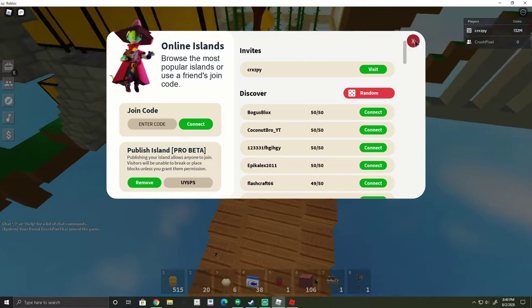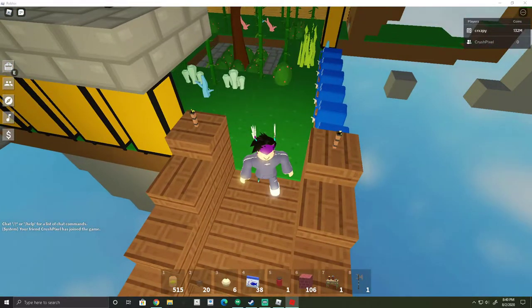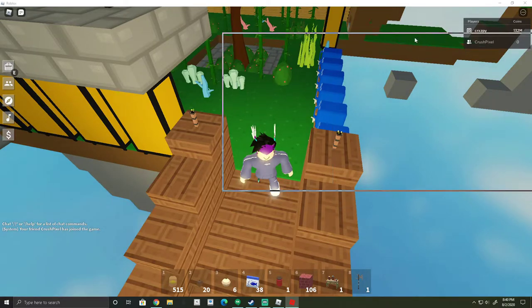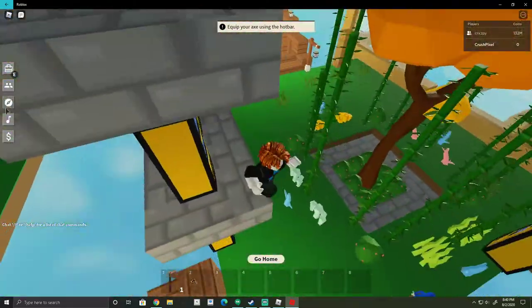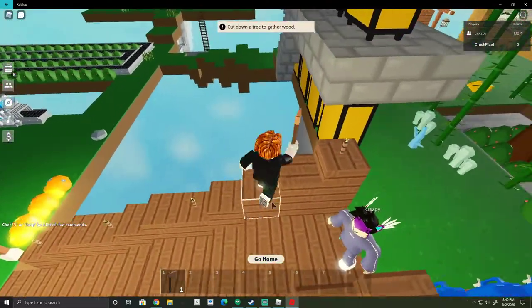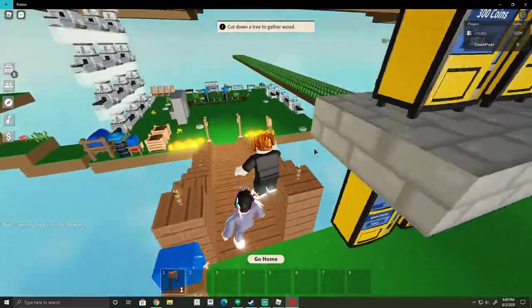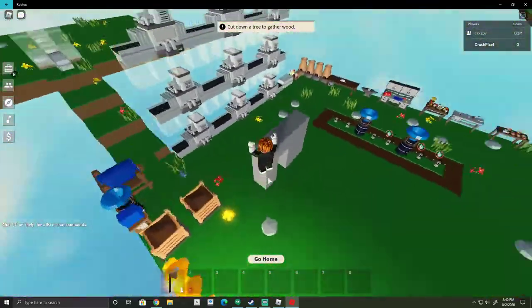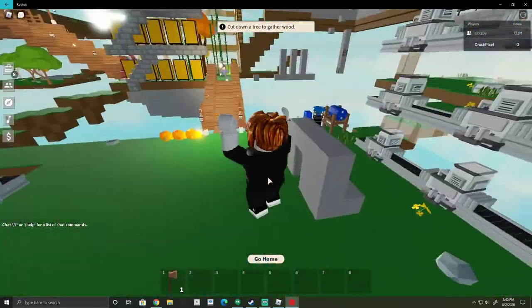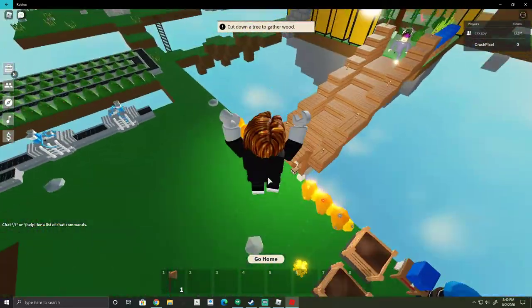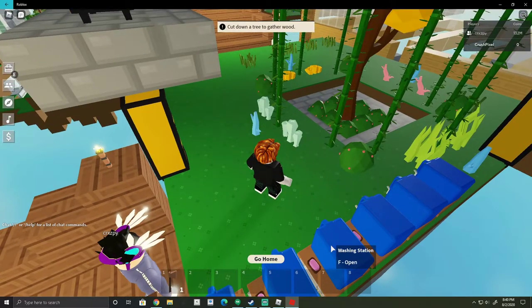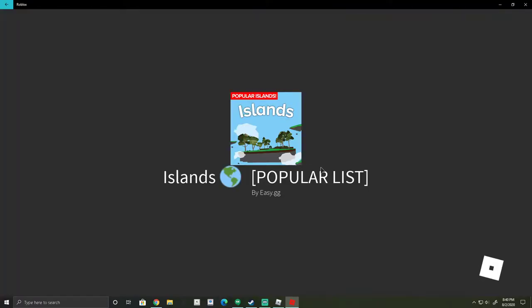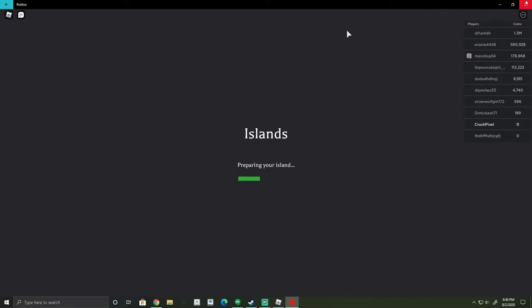Crush Pixel, they are here. Oh shoot, there's equip your axe using the hotbar. I'm pretty sure, yeah, didn't they add like a new tutorial? Okay, cut down a tree to gather wood. Yeah, they added a new tutorial. So yeah, basically people can just hang out at islands if you're like live streaming and stuff. That's actually pretty cool. And if you click go home, do you just go back to a public server? Yeah, you just go back to a public server.